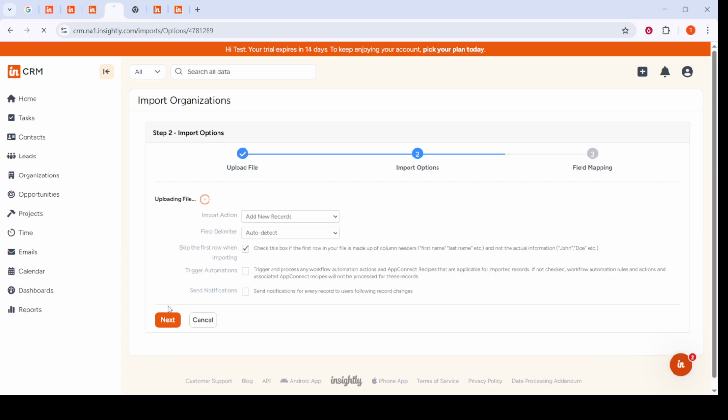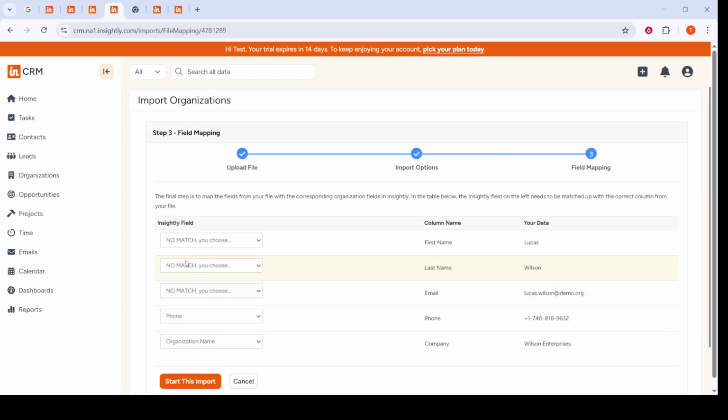Next, you'll arrive at the Mapping page. This is where you'll match the columns from your CSV file to the corresponding fields within Insightly. Take care to align everything properly to maintain data integrity across your database.